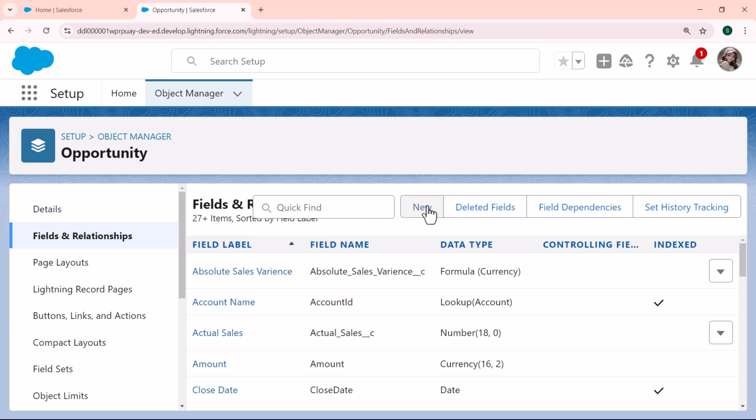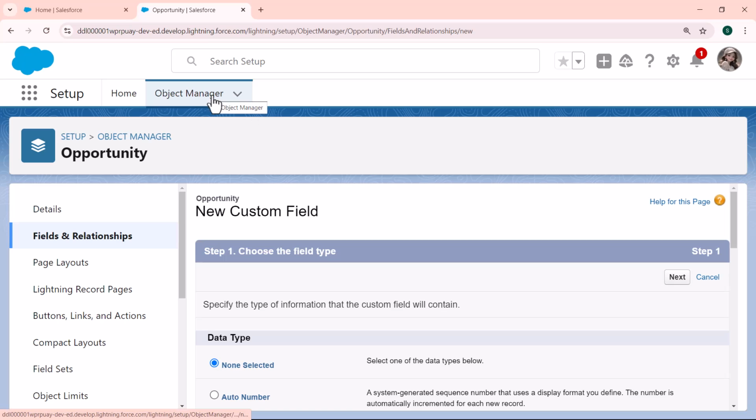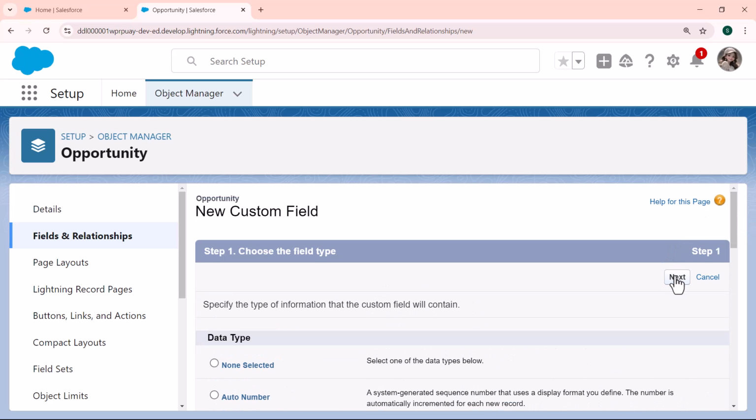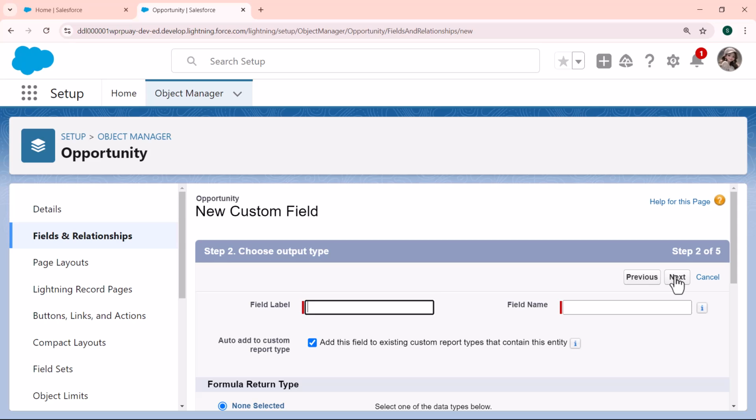So I click on the new button, and it will redirect us to the new custom field page where we are going to choose the field type. Here I want to choose the formula field type, a read-only field that derives its value from a formula expression you define. The formula field is updated when any of the source fields change. Then click on the next button and move to the next step and choose the output type.